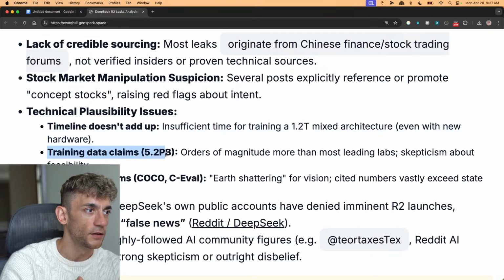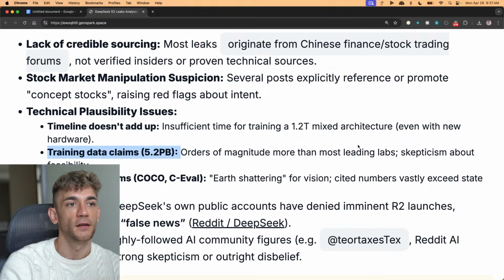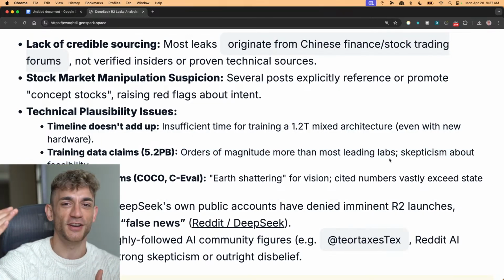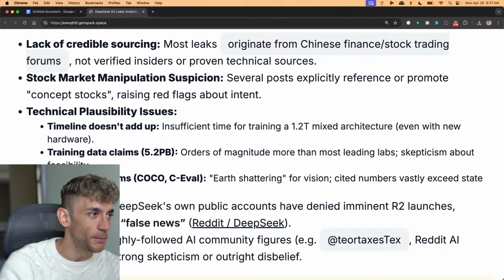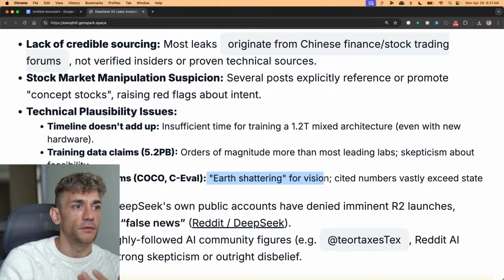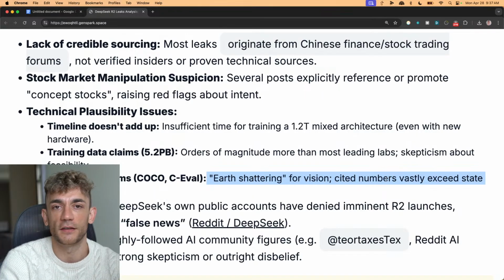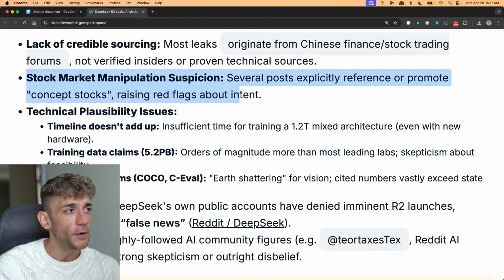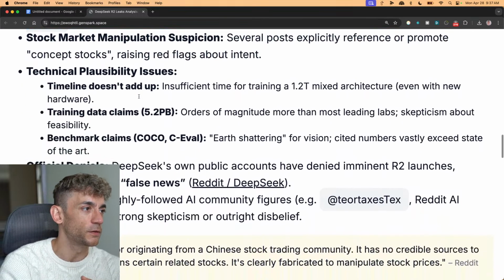Additionally, the training data. It claims 5.2 petabytes, which is ridiculously higher than leading labs. I'll come on to what it actually looks like when you put this on a chart and compare the benchmarks, because it's wildly different. And then the benchmark claims, right? They're saying it's earth-shattering for vision benchmarks, but these cited numbers vastly exceed state-of-the-art figures. So it's kind of like, okay, this doesn't quite make sense plausibility-wise. The stock market manipulation is a weird vibe, and also there's a lack of credible sources.